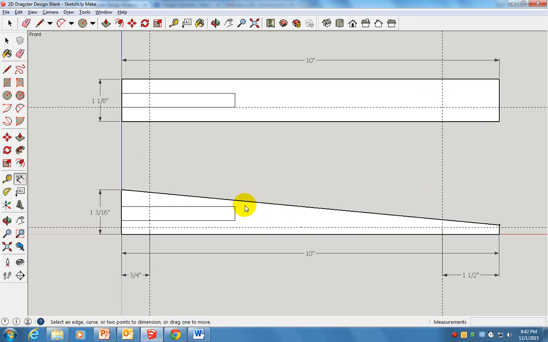So let's get to doing some drawing. First, I'm going to concentrate on where I want my axles. I'm going to want my axles pretty balanced, so I'm probably going to want it about here and probably about there.